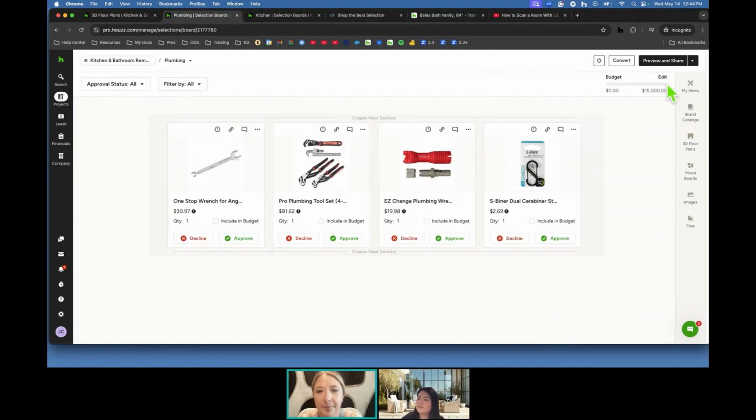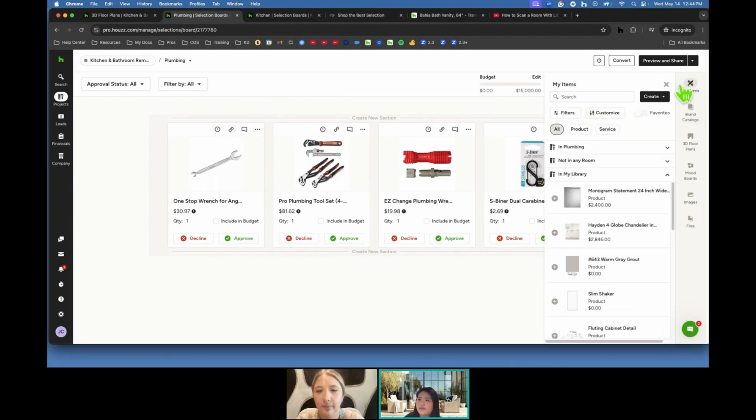These are not plumbing tools, but yeah, you can definitely also add them from the Home Depot catalog or your library here as well. Yeah, definitely. And my recommendation there would be, if you have lots of sinks that you use or toilets or plumbing fixtures, you can actually categorize them that way inside your library. So that way it makes it really easy for you next time to come back in and bring those things back into your selection boards.